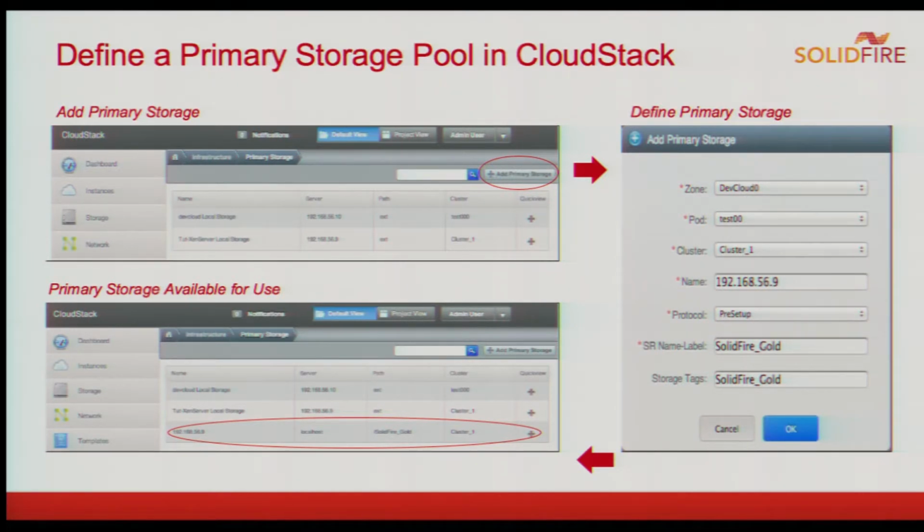For the protocol, there are a couple of options when you're dealing with XenServer. In this case, I used CHAP credentials, and CloudStack doesn't support CHAP credentials if you want CloudStack to make the storage repository for you. So what I did here was choose a pre-setup for the protocol.